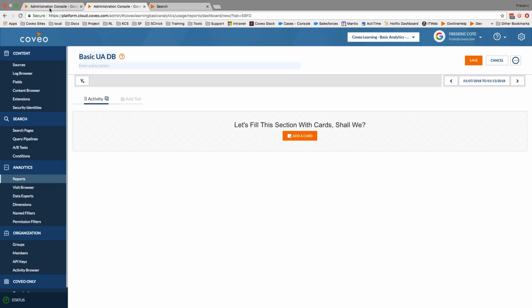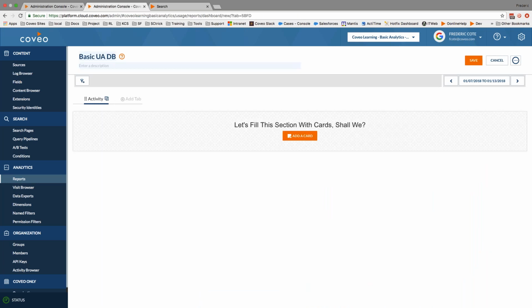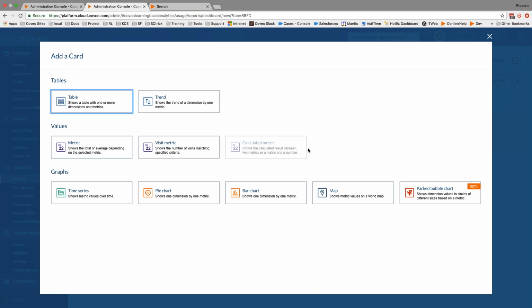Okay, so first thing we want to add this nice time series here with click count, query count, and unique visit. So to add a time series, like I said, everything here is a card. And when you click on add a card, you see you have a lot of different choices with our very cool packed bubble chart that I won't show you in this class, but if you want to try it out, just go ahead.